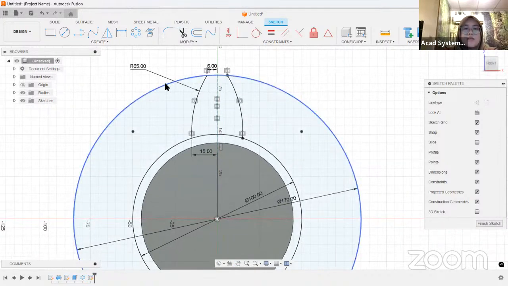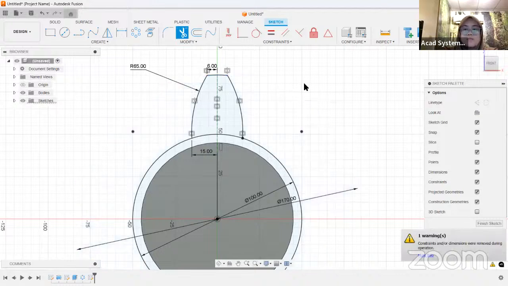After that, I just have to trim the outer line over here, the outer circle. Just go to trim and then trim.